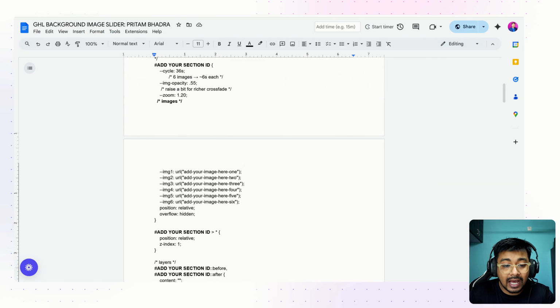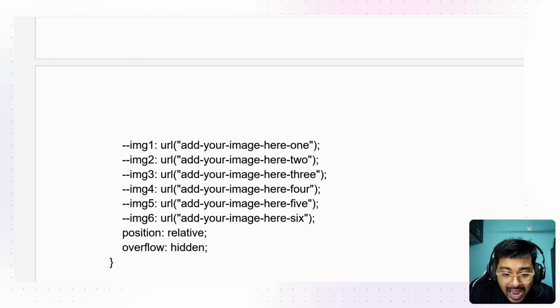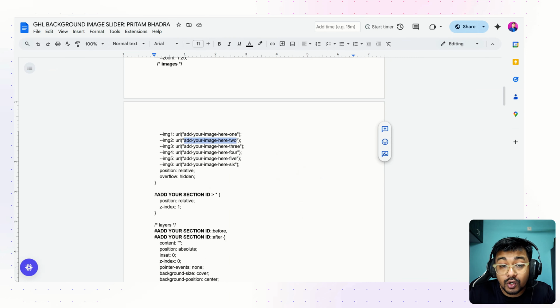The second thing that you need to add is, if you see, it says images, and then you have image 1 URL, and it says add your image here 1, which is the first image you need to add. Image 2 says add your image here 2. So you need to add your URLs, which could be JPG, PNG. I'm going to show you how to do that.